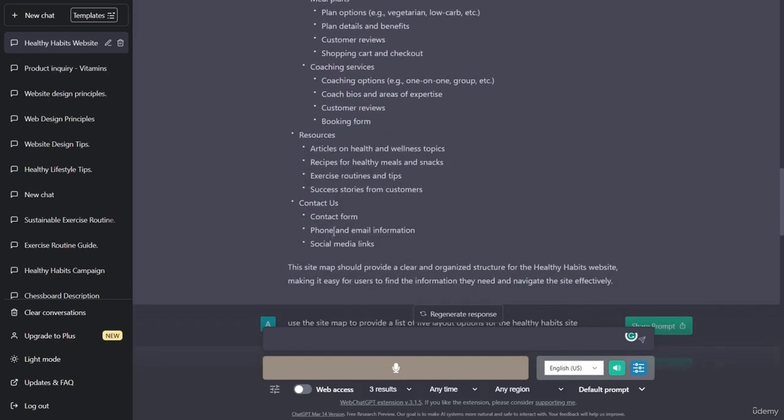If we come down here, yes, I want to keep the contact us page. And when it comes to the resources, I think that ChatGPT does an amazing job at producing articles, recipes, exercise routines, and tips. I think that it does an amazing job at creating these assets that we can then use on our website. So I definitely want to keep this section.